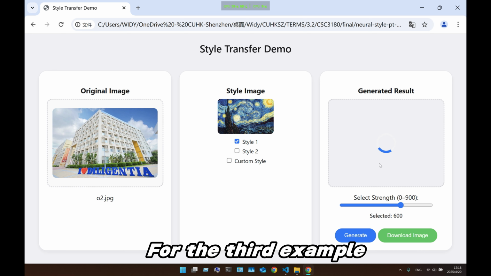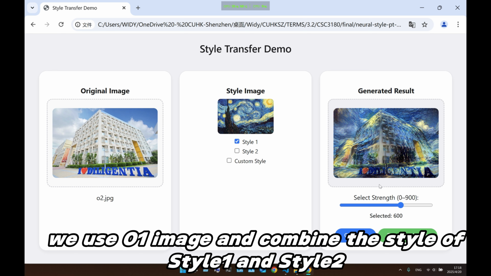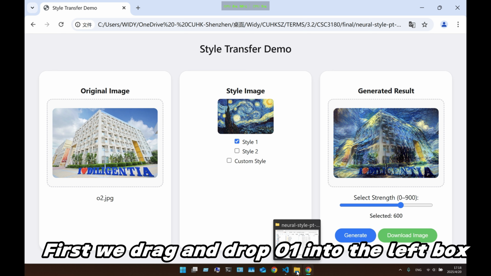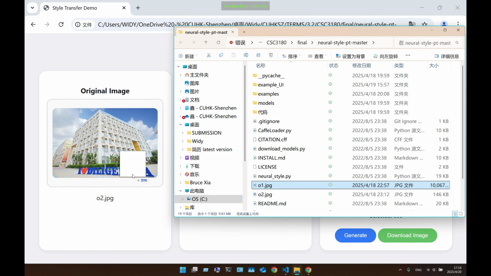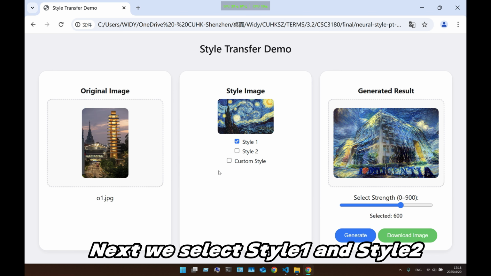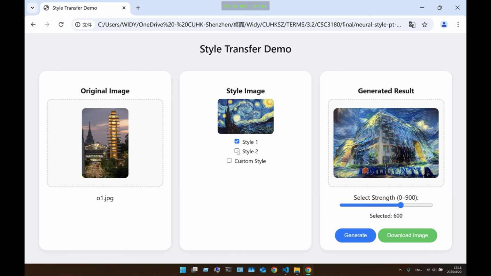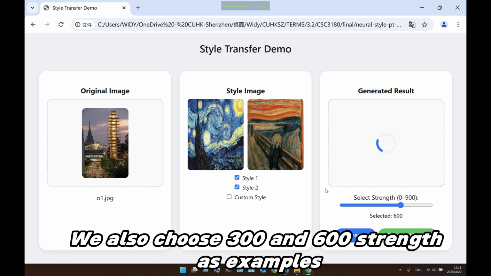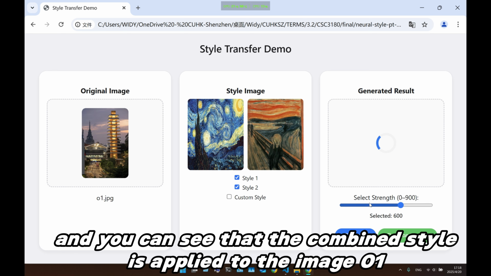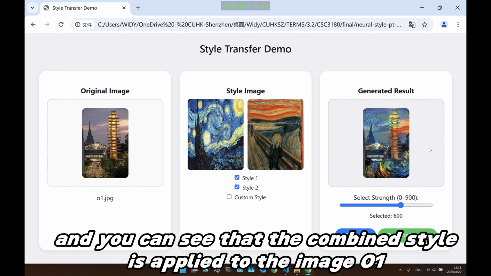For the third example, we use the O1 image and a combined style of style 1 and style 2. First, we drag and drop O1 into the left box. Next, we select style 1 and style 2. We also choose 300 and 600 strengths as examples, and you can see that the combined style is applied to the image O1.